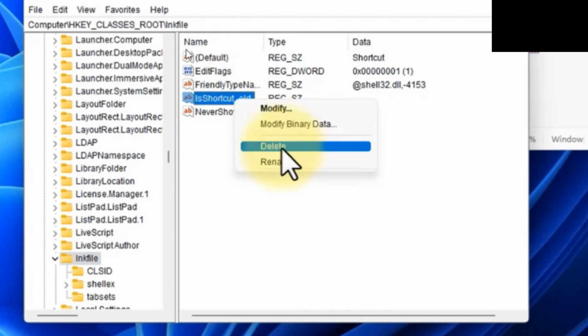Now when you type this and hit enter, you will be brought to this folder, and here you will find isshortcut_old. Just right click on it and then delete. Then restart your PC and hopefully your problem solves.